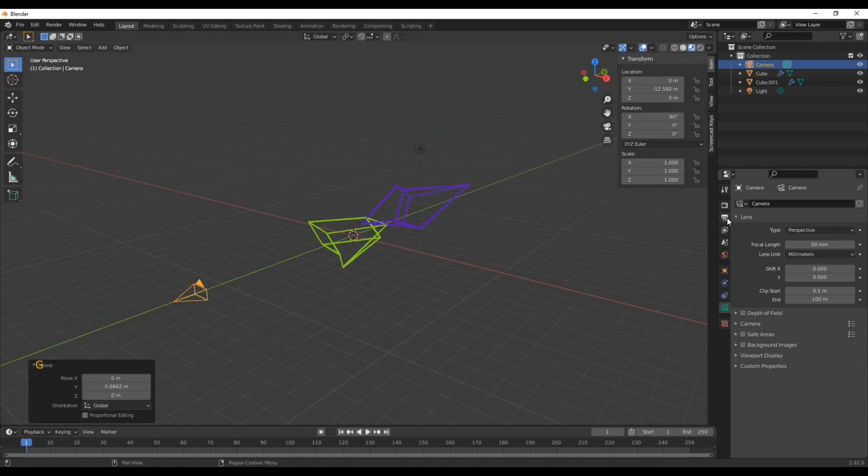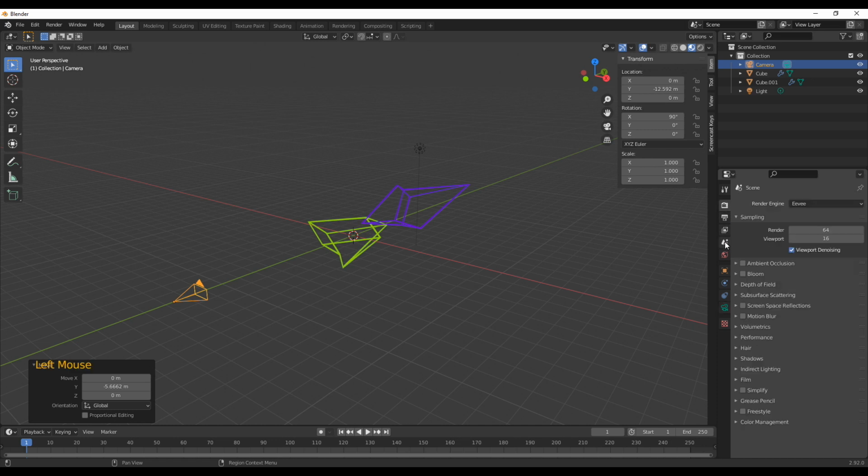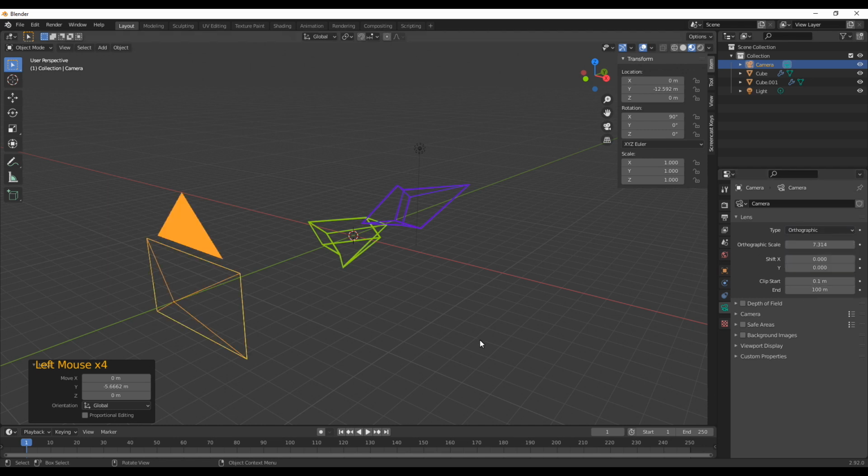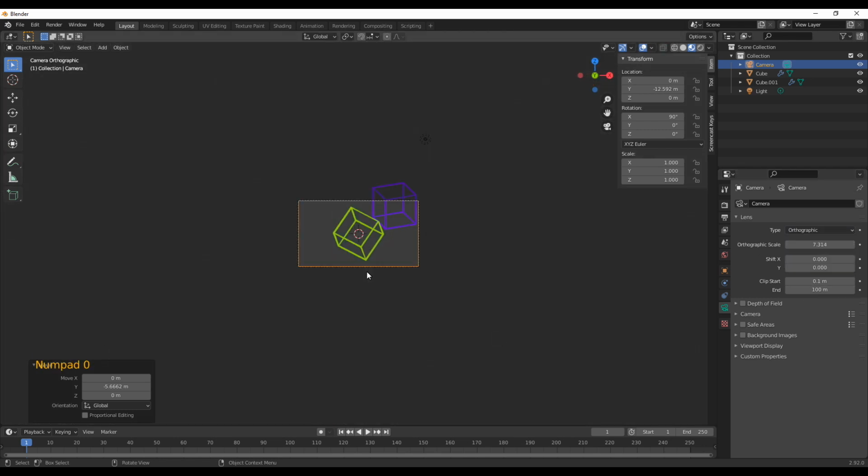So with the camera selected, go into the camera properties and then change the type from perspective to orthographic. With that, if you look now through the camera, you should be able to see that the cubes look the way we wanted, and within the camera view you can now press G to move it a little bit around. Also, in orthographic view, you want to change the orthographic scale if you want the object to appear closer or further away. So changing the camera's Y position won't change the actual appearance.